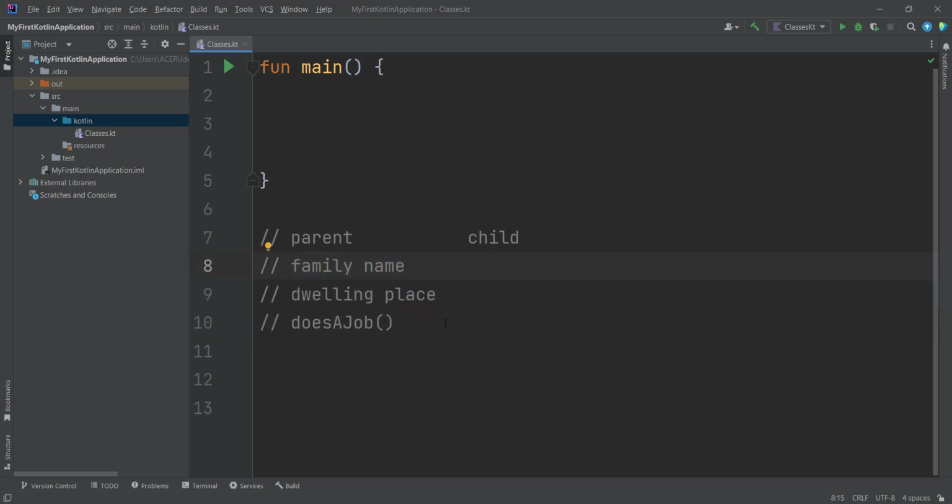And you can see this is very useful because it increases the code reusability, as we write the code once and we use it multiple times in our parent, child class, and maybe we have other child classes as well. So the child class here surely has the same family name, the same dwelling place, and he does a job. It doesn't matter if he does the same job as the parent. Maybe he has another job, for instance. So for that, we're going to start with an example.